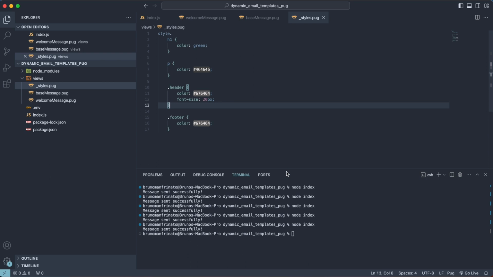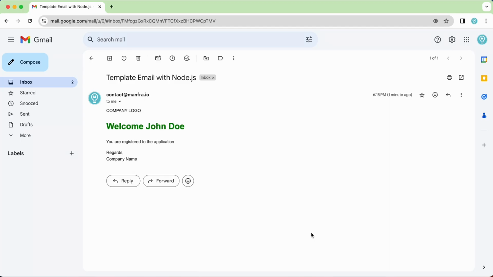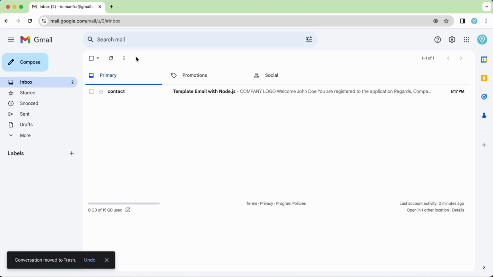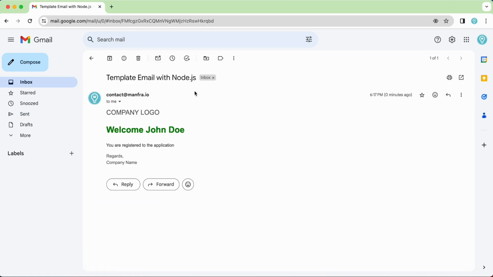Okay, let's test these changes. So on the terminal, node index. Okay, message sent, back on Gmail. So here we have the old message with no styles on the footer and on the header as well. Let's remove this message and open the new received message, and perfect.